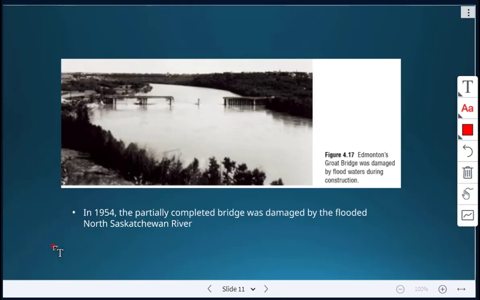So here, this is an example. This was Edmonton's Grote Bridge. It got damaged by floodwaters during construction. In 1954, the partially completed bridge was damaged by the flooded North Saskatchewan River, so you can see here. But that was during construction.